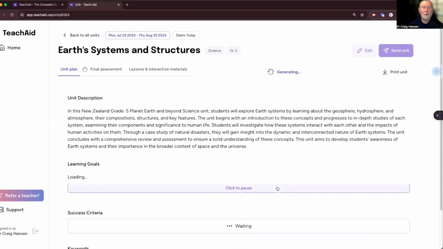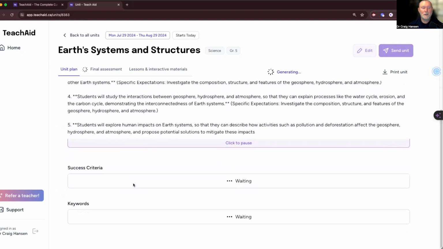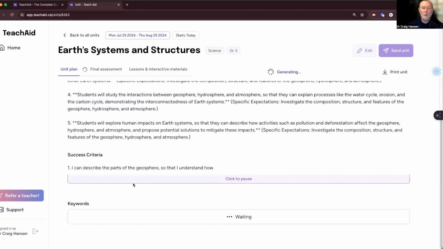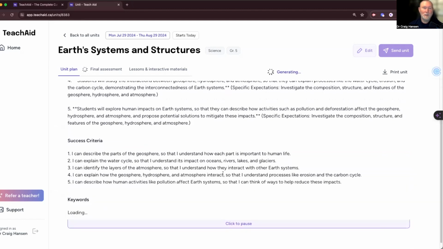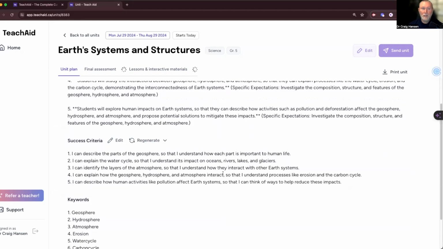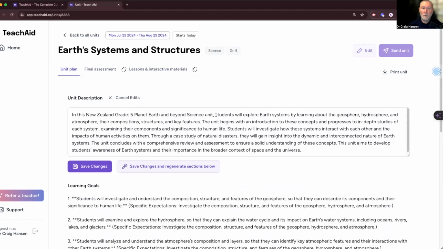Okay, so now we can see our unit plan being generated with the description, the learning goals, the success criteria, and the keywords that belong to that particular subject. All of these sections that you can see being created on the screen are customizable and editable by you. And for example, if we click into this area and click Edit, we can save these changes that we make directly in here, or we can click to save the changes, and then all of the sections below will be regenerated if we choose this button here.